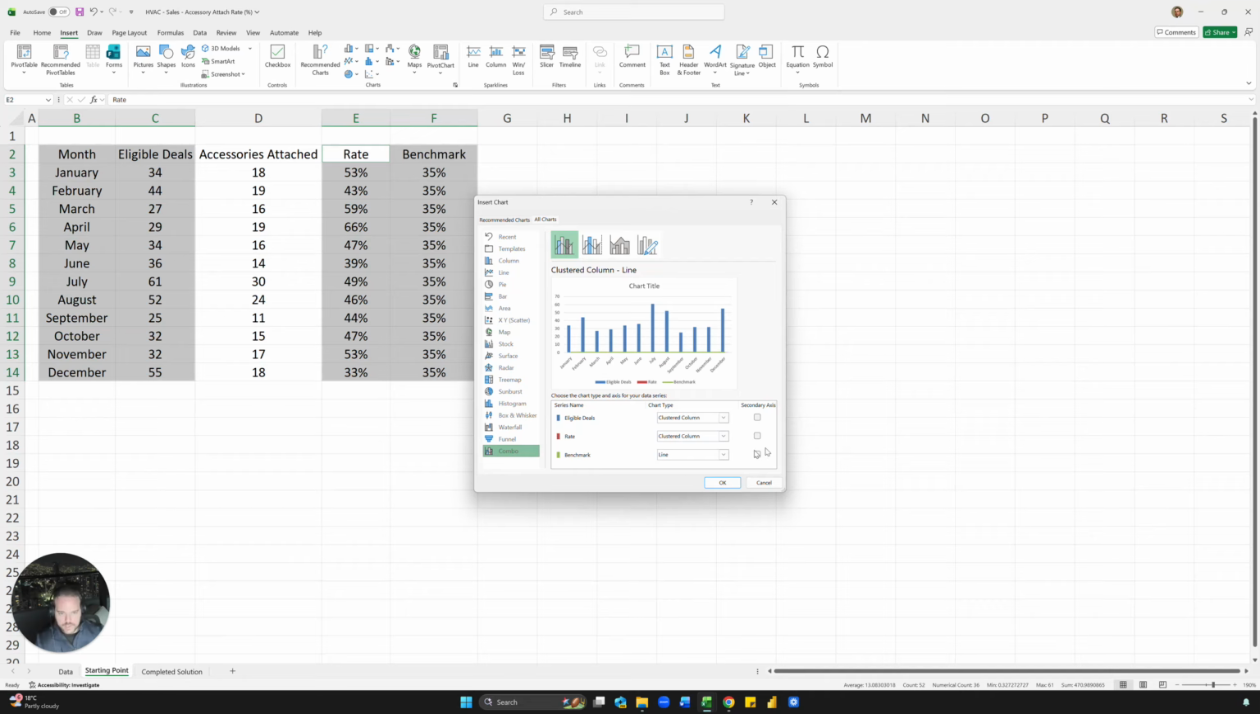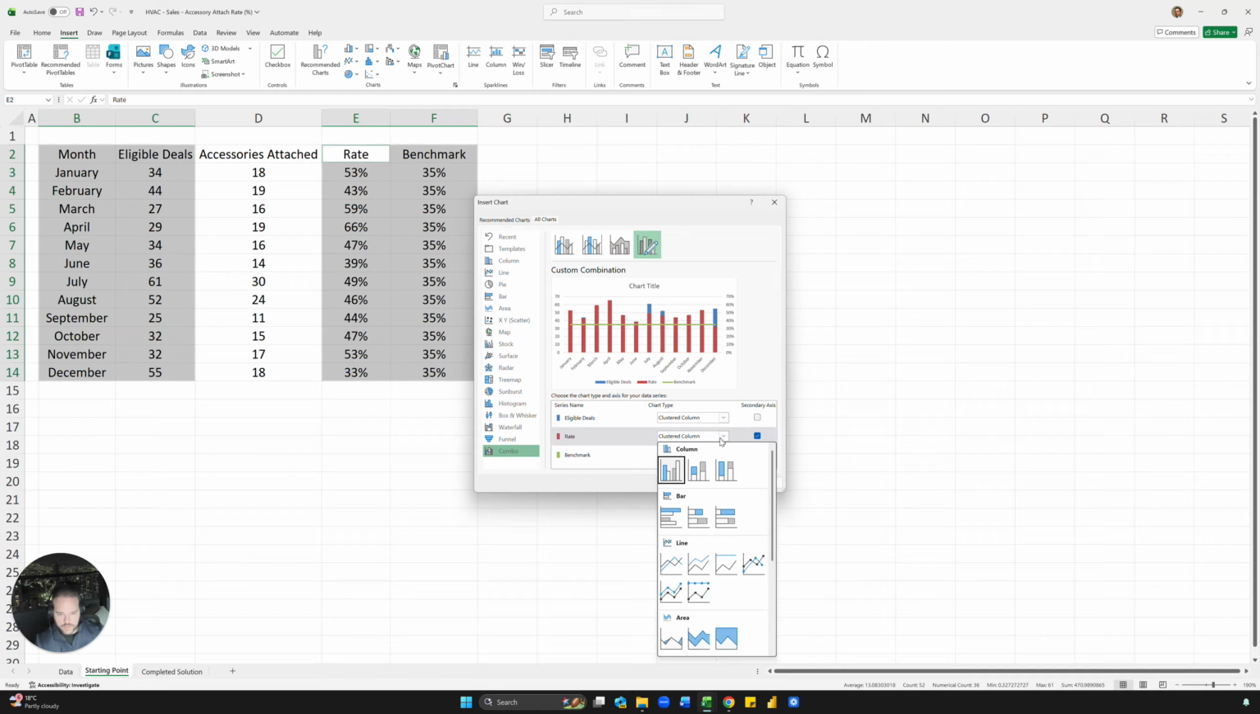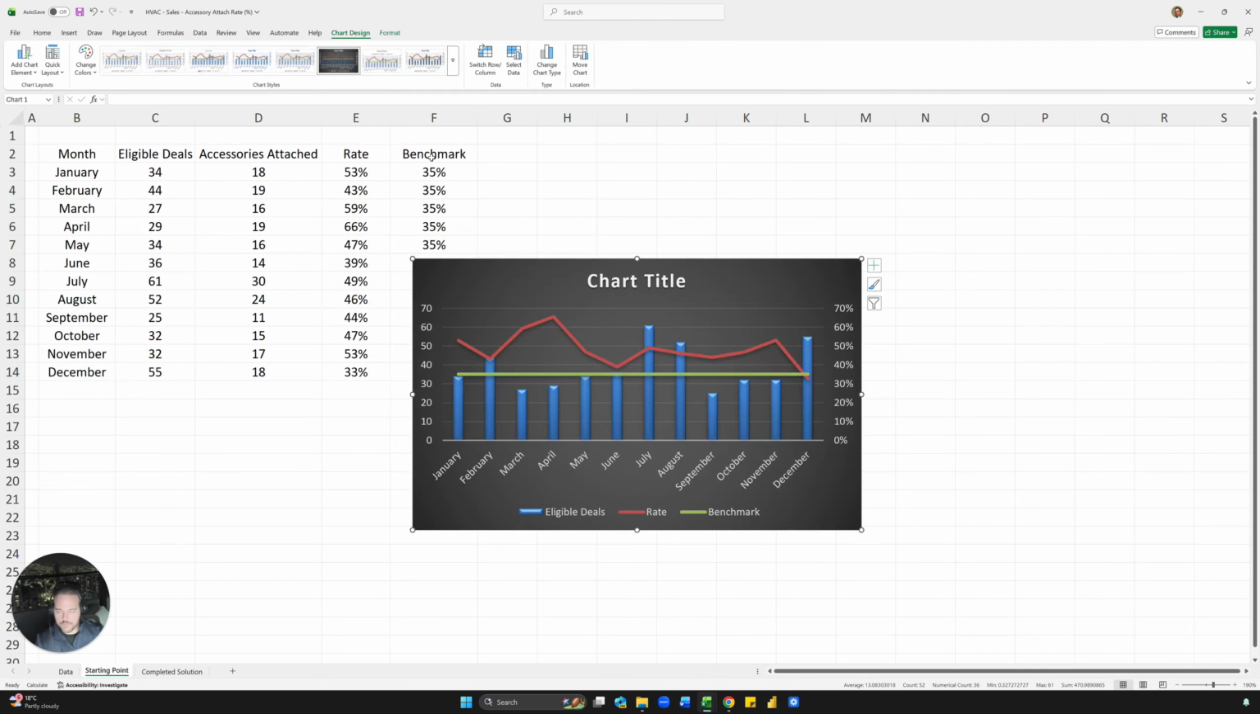The way to fix that is to create a secondary axis for the ones that we want on a separate axis. We want rate and benchmark on a percentage axis, not the count of deals axis. So you can just double click these. Now we need to change the rate column, column E, to a line. Just click here and change it to a line. Now you can see it makes a lot more sense.